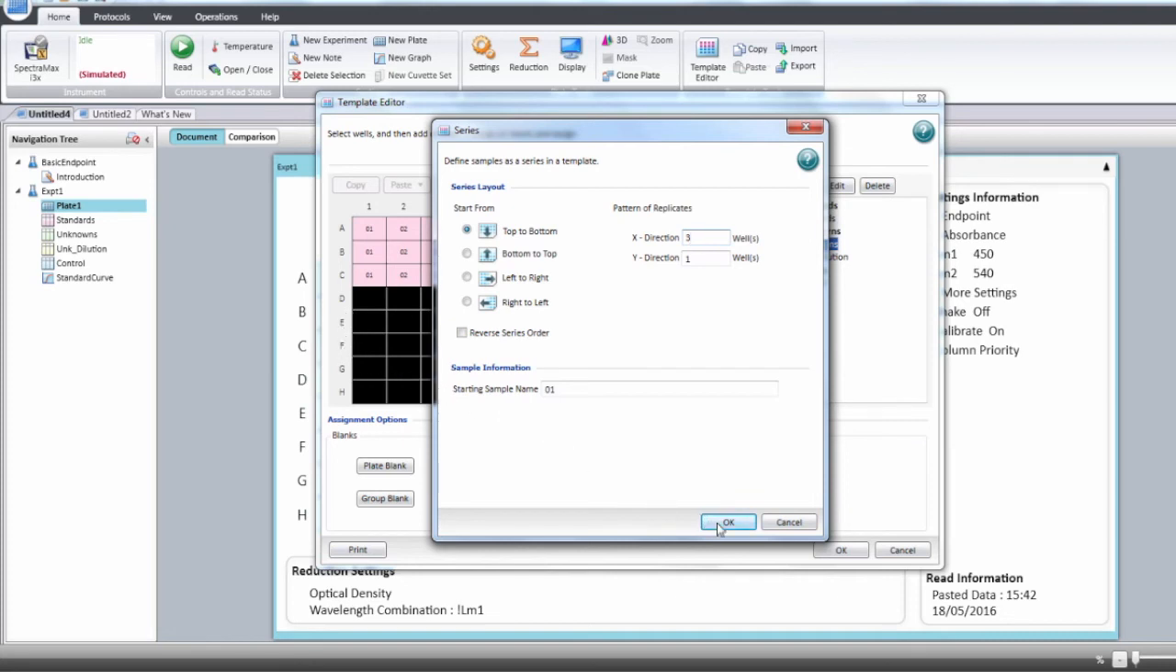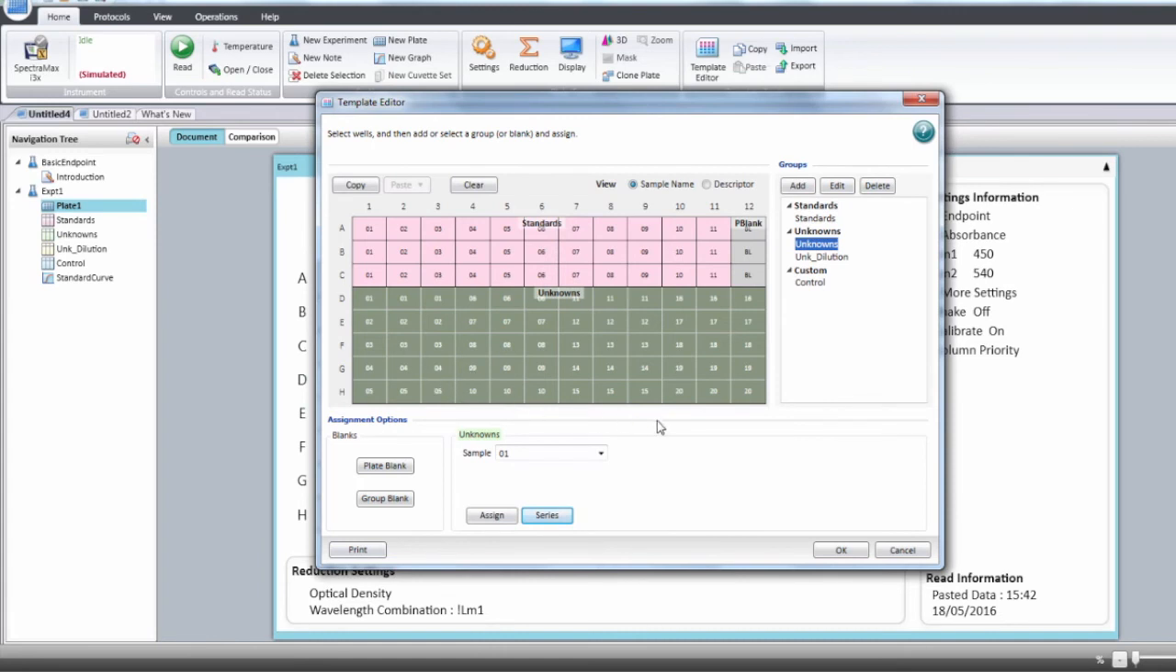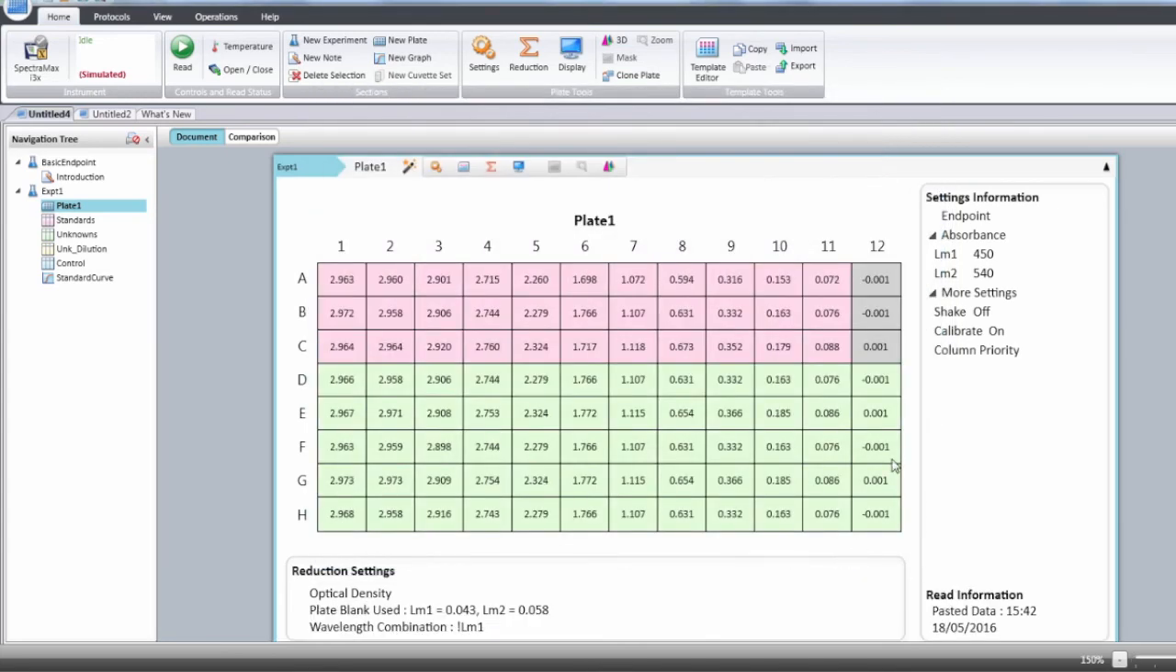Once you've clicked OK, you can see that the software has assigned the different names to the various replicates. And it has done that automatically. If you select the descriptor, you can have the concentration of your standard. And once you click OK, you can see that now the plate is color-coded according to the various groups.